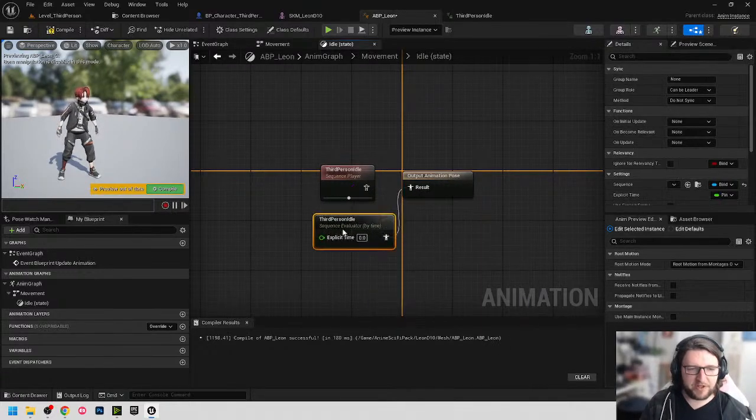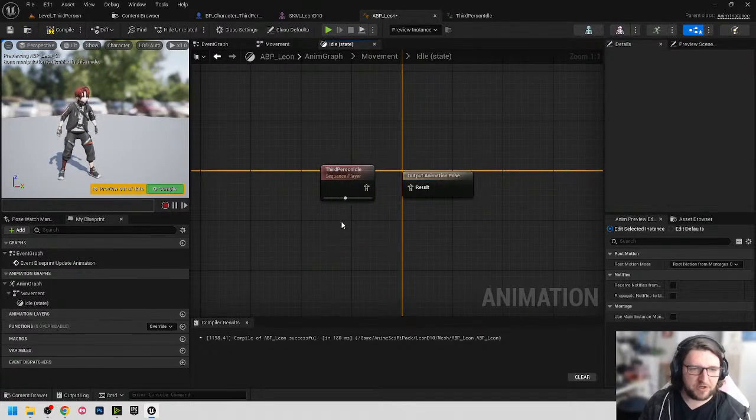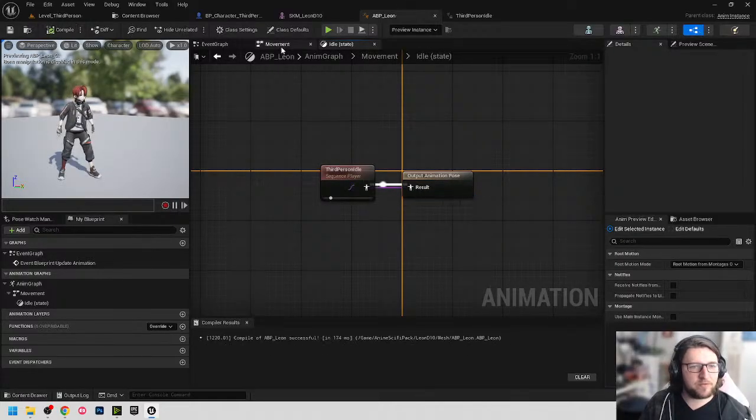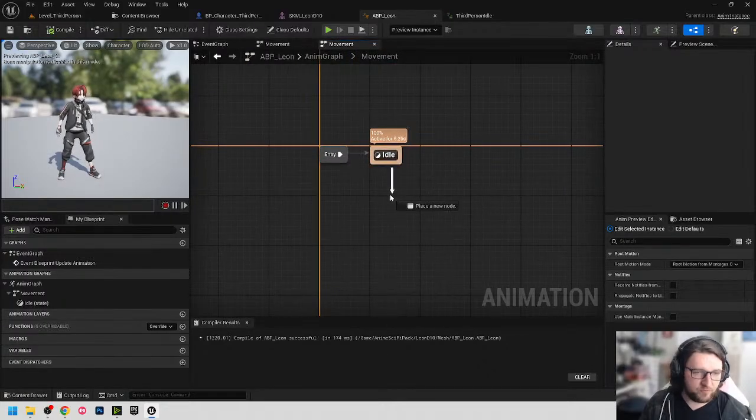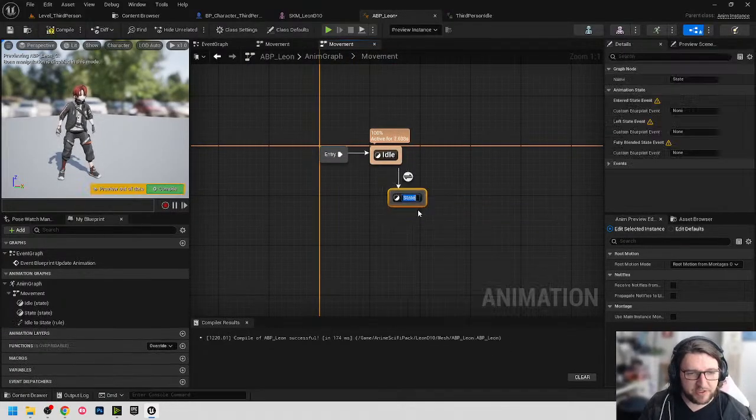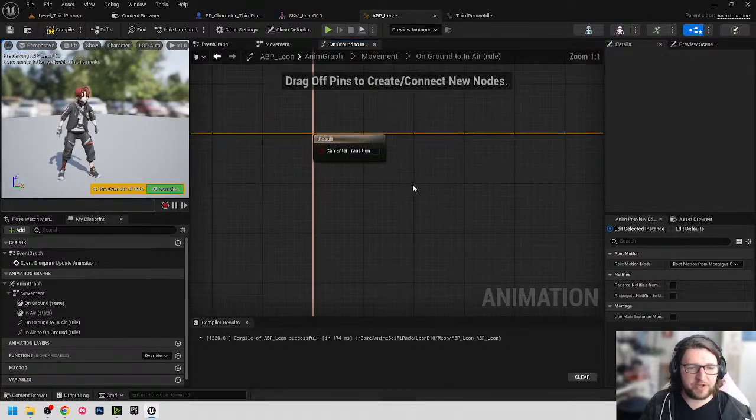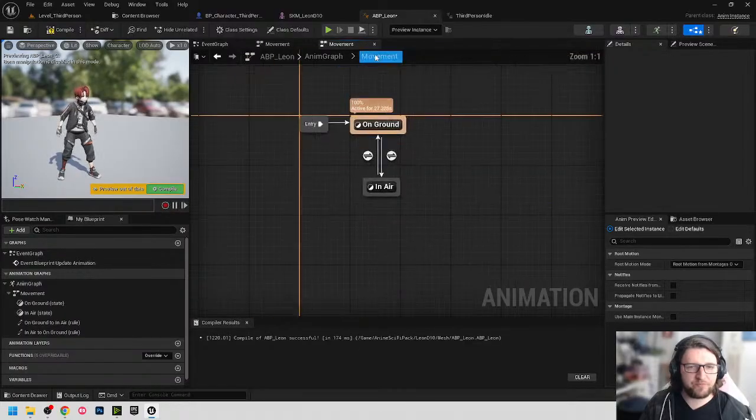Another thing we can do is say evaluate this, which should allow us to do an explicit time. Okay, so we're good there. Now back in movement, there's another state that is actually being in the air. So we'll just call this in air. We'll actually rename this to on ground. And we can go back and forth from here. And inside these, we can put some functions for whether we're grounded or not.